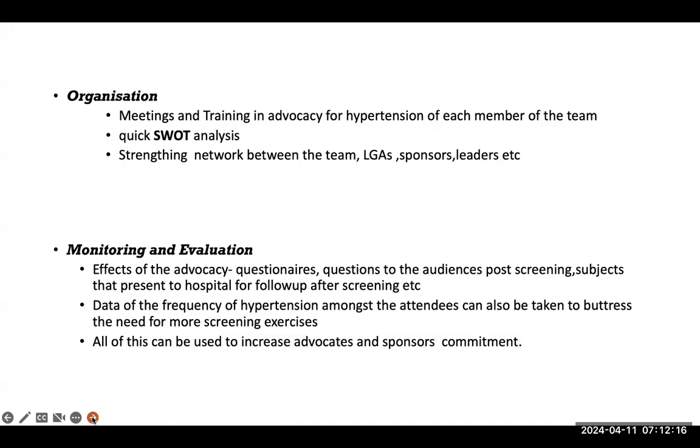Then for monitoring and evaluation, this can be quantitative or qualitative. I want to know the effects of the advocacy that I have done. I like to do this via questionnaires and questions to the audience post-screening. If I meet people who are newly diagnosed with hypertension, I refer them to primary healthcare centers or to a tertiary center like mine, then I get feedback on those who have actually come post-screening. That's part of my feedback to know the effects of my advocacy.